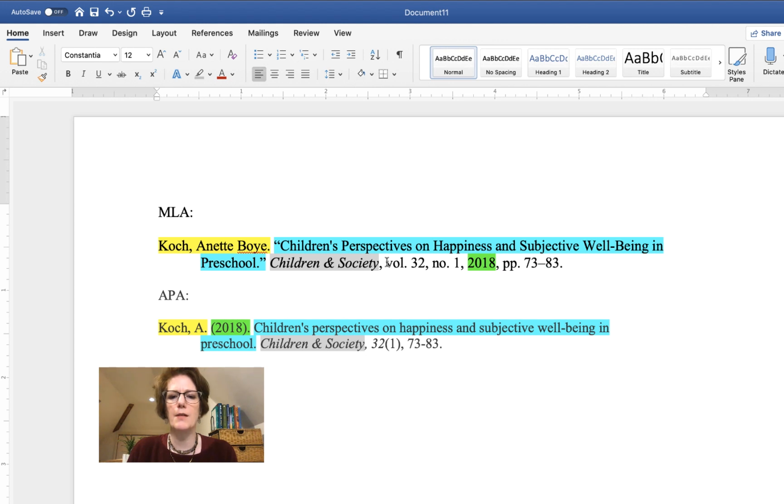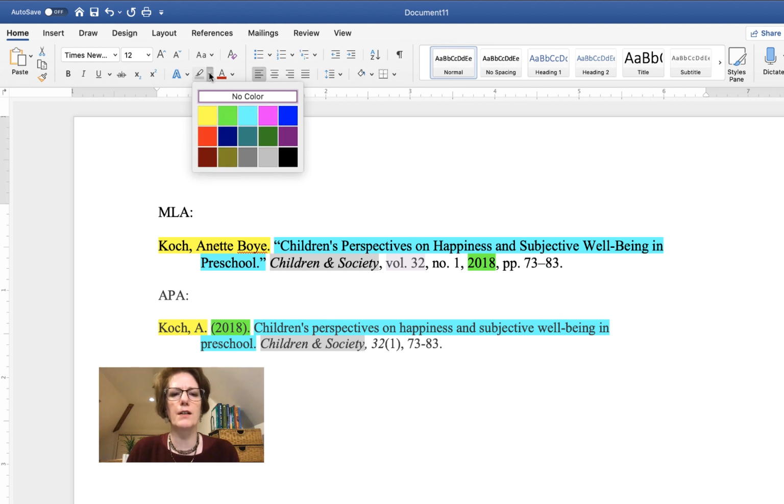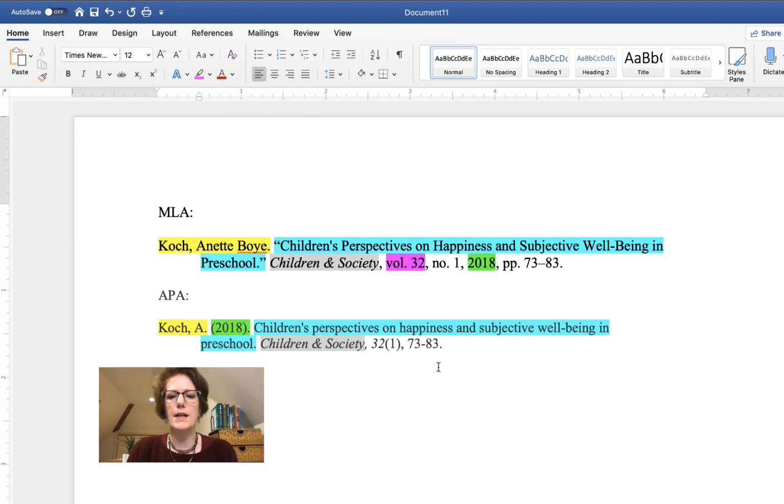All right, now here's another element. In MLA, volume 32, we're going to run out of colors soon. Pink, I guess. All right, so the volume number is written like this, VOL for volume, and then 32, and then a comma after that. In APA style, there's no "vol." But it is the volume number, it's just written 32 and it's italicized, the same as how Children and Society is italicized. The volume number is there and it's italicized.